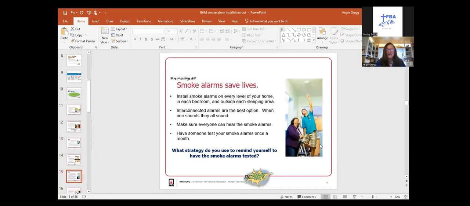Number five, smoke alarms save lives. And that's one of the big things that we're doing, is trying to get working smoke alarms in the home of senior adults. We'll talk about how you want them on every level of the home, each bedroom, outside of each sleeping room. And we'll talk about that a little bit more.